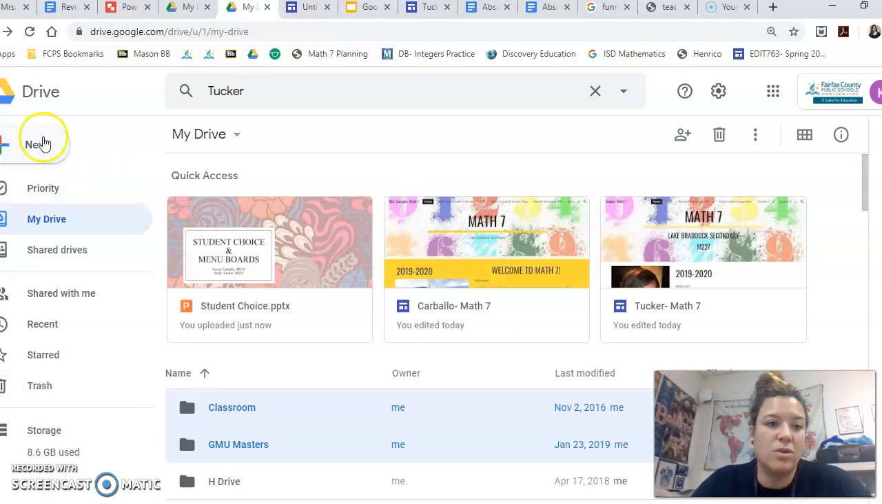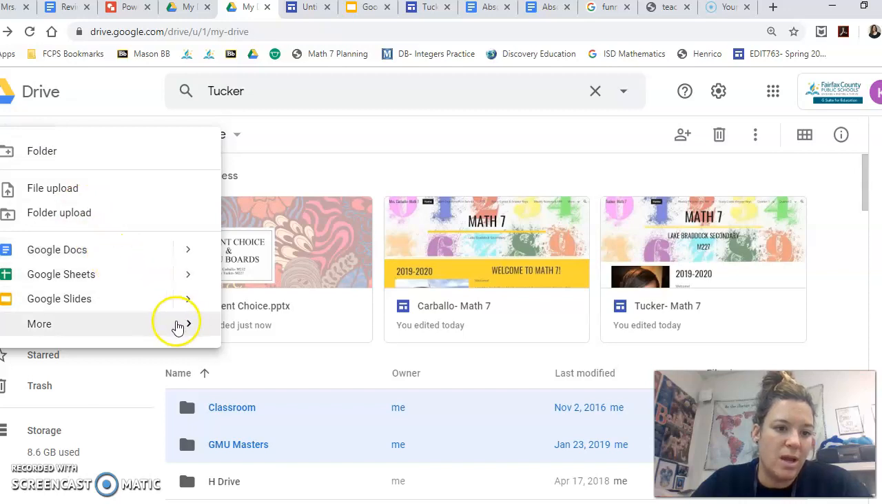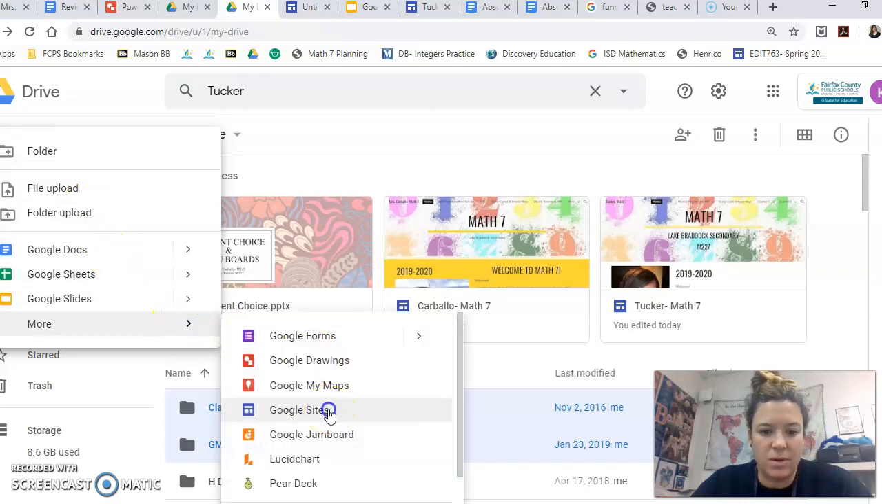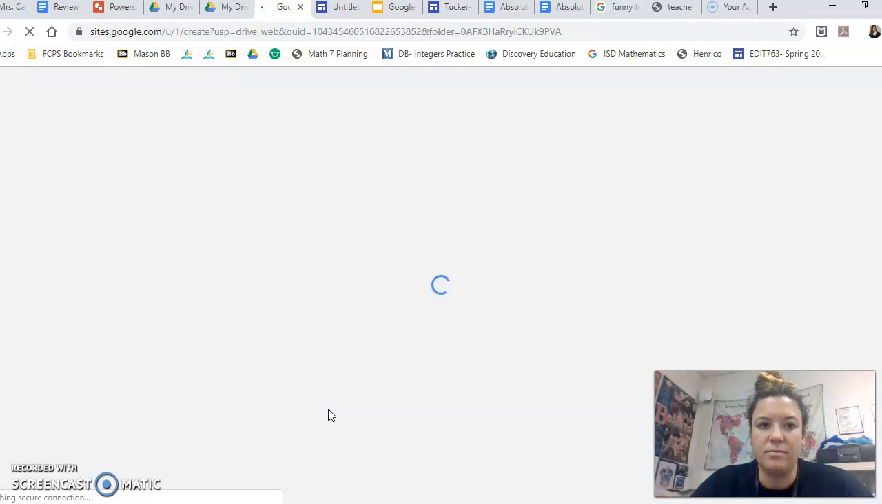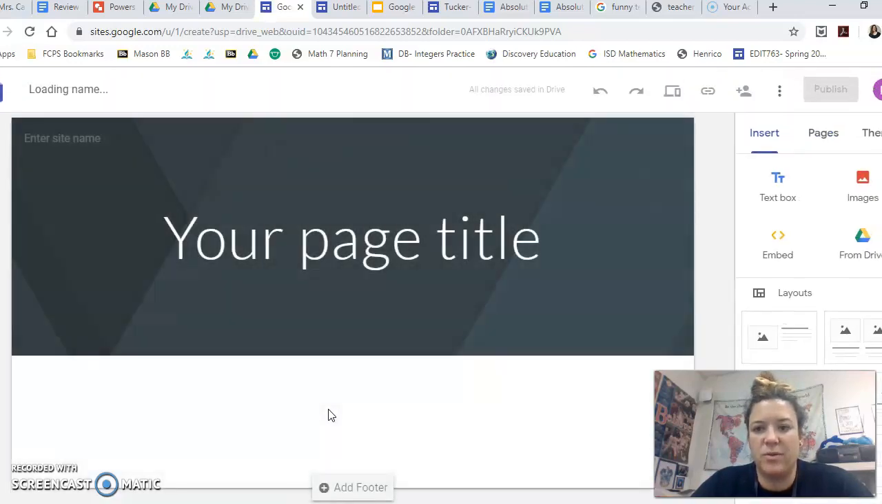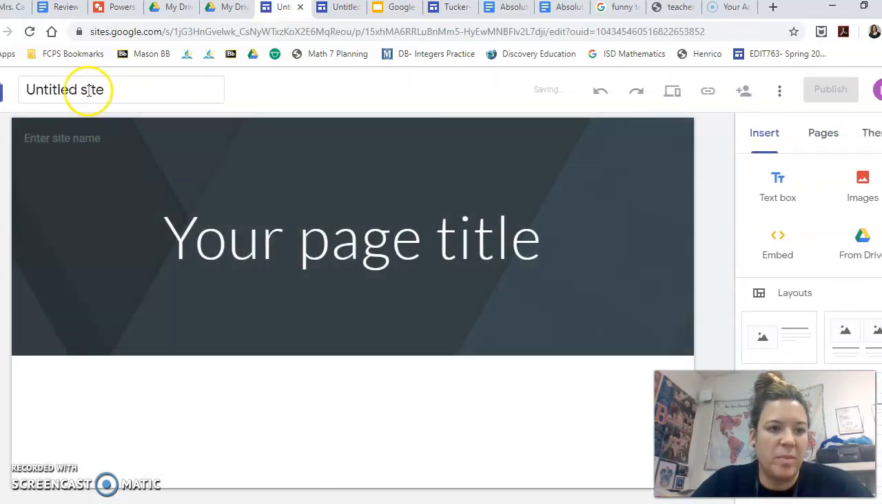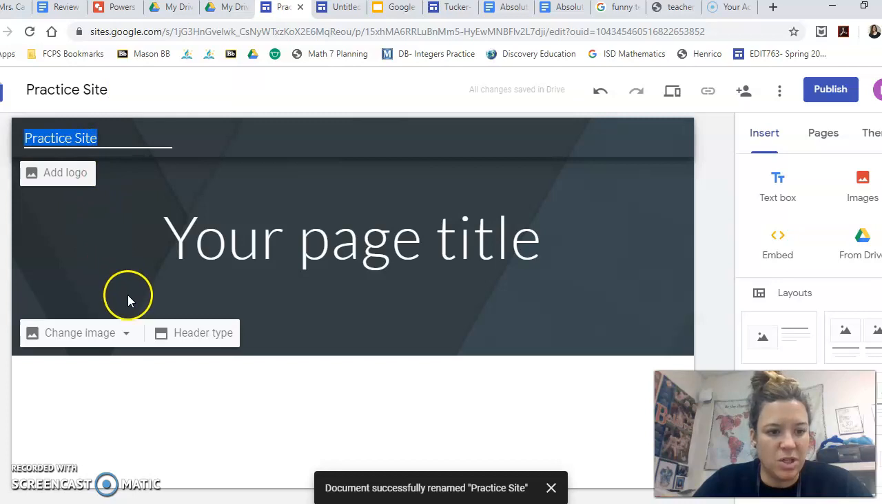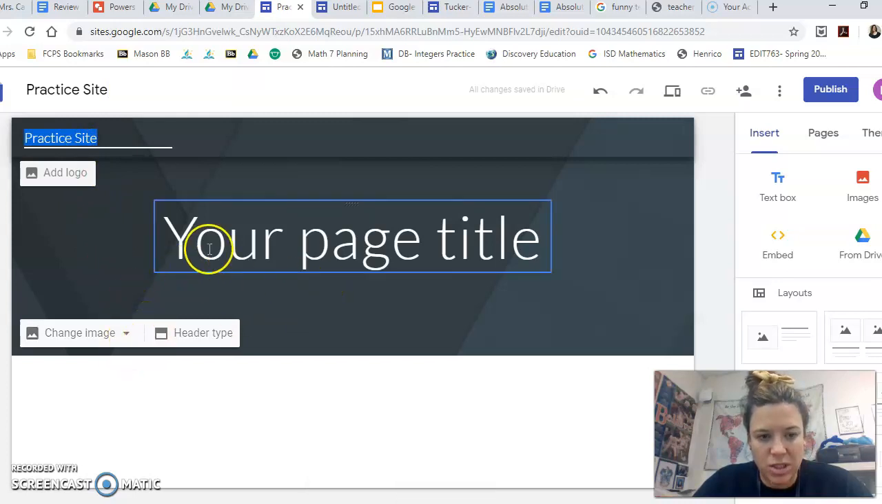So if you're in your Google Drive and you go to New and go down to Google Sites, then it opens up a fresh new site. So basically you can change the name, you can change the background, you can change the image. It took us a little time to figure out how we wanted to set this up, but make this a home page, introduce yourself, put Desmos on there, which is what I have on my home page.